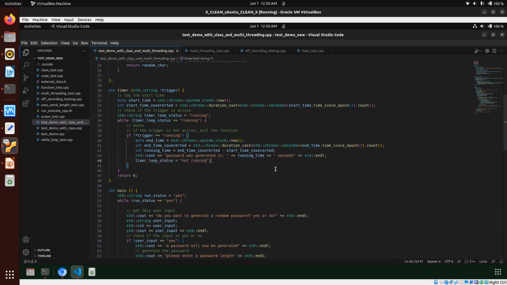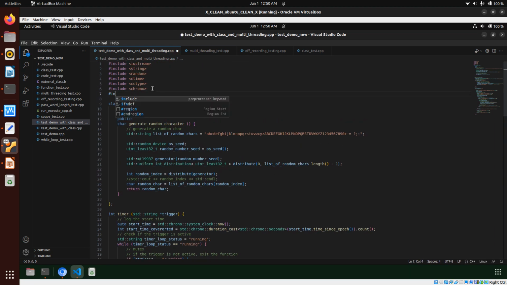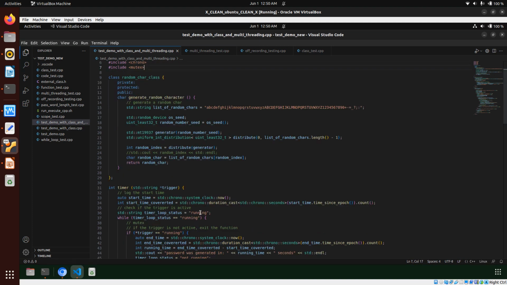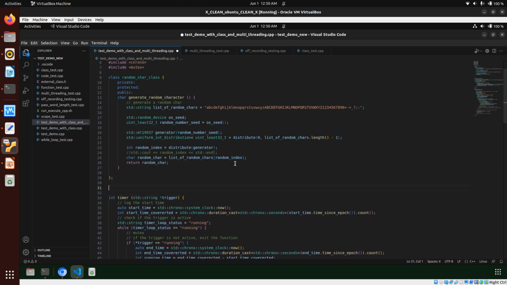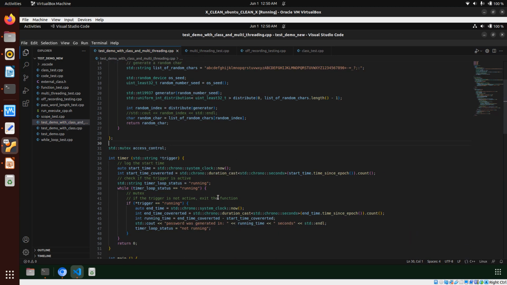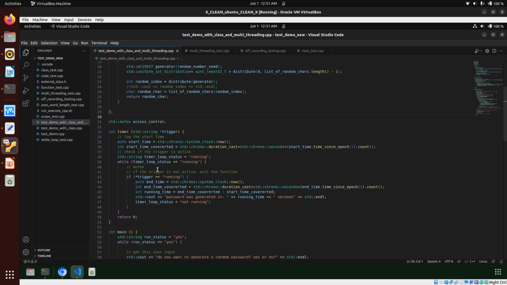At this point, I need the mutex. So first, before I can use the mutex, I have to include the mutex library. And now that I have done that, I can create the mutex, so I'm going to do that right here. Now, the question is, where do I need a mutex? One has to go here inside of this loop because it is accessing the shared resource. And that's all I'm going to do for now because what I want to do next is create the thread.